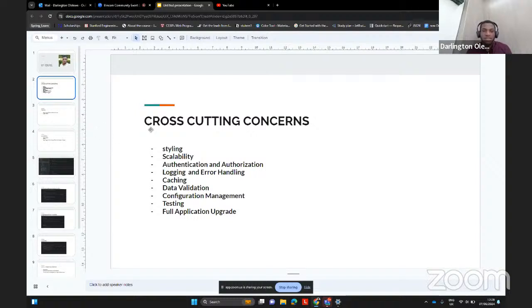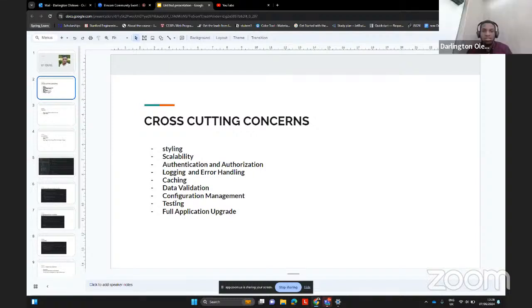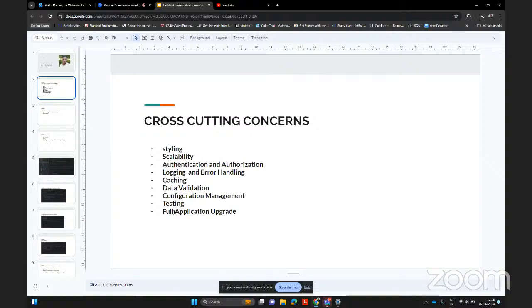So these are the top concerns you usually have. First of all, you have the styling concern. Second is scalability. Third is authentication and authorization. Fourth is logging, error handling. Fifth is caching, data validation, configuration management, testing, and of course, full application upgrade.